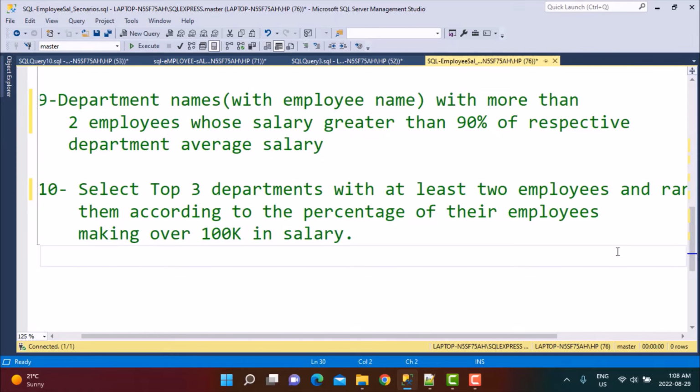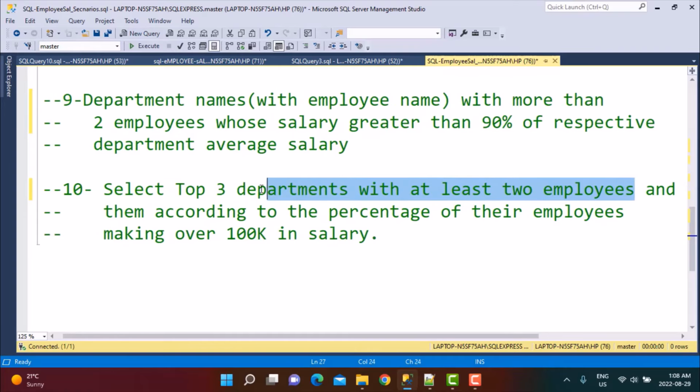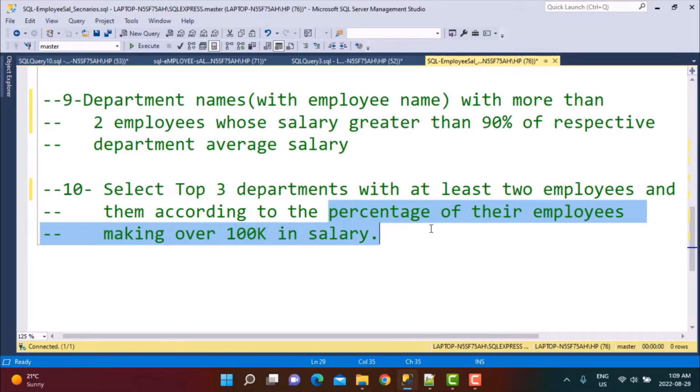So again, splitting this query into subparts. The easy part is to calculate the departments which have at least 2 employees. So we just need to do a count of employees in the department and check that it is greater than or equal to 2. Then the next part is to calculate the percentage of the employees making over 100K in salary. So first we need to do a conditional count of the employees whose salary is greater than 100K.